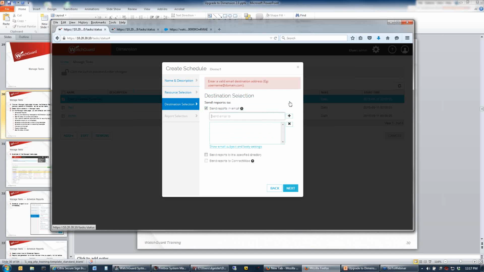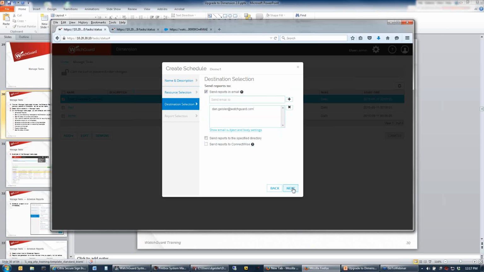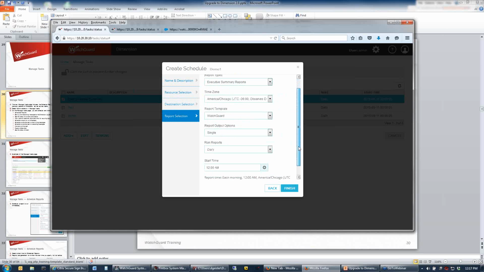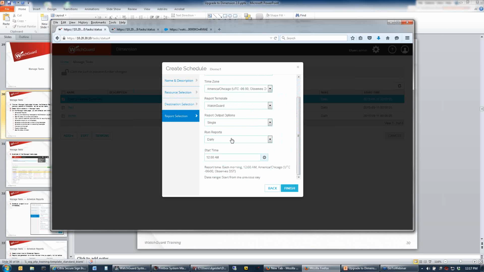We're going to send the report in an email. Type in a valid email address before you try and hit the plus sign. And I'll go on next. Now, in the past, it was run the reports daily, weekly, or monthly. Now you have a now option, which tells it to run once.